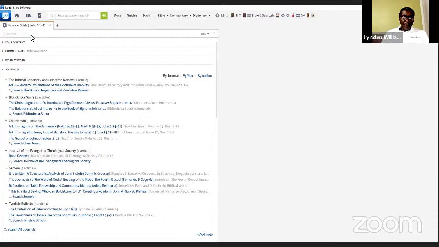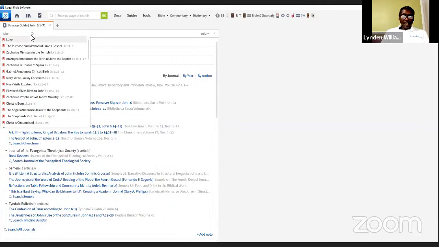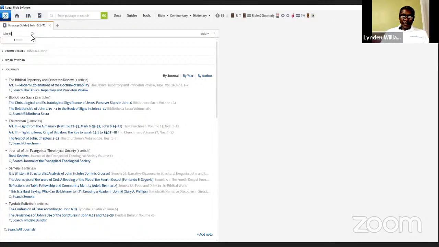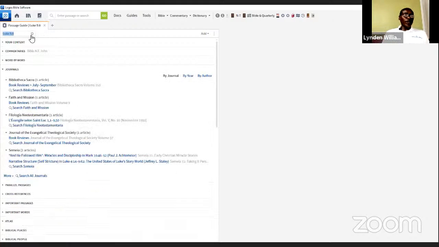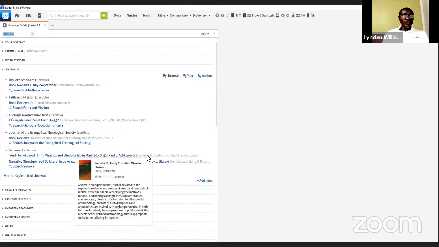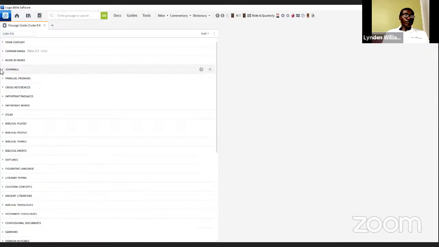So in this case, let's choose something much smaller. Luke chapter 5, verse 8. Okay, you'll notice it changed up here. Notice now my journal section is much smaller. When I put my mouse over the name of the journal, it shows me the cover and something about the journal. And that goes on with all of these.